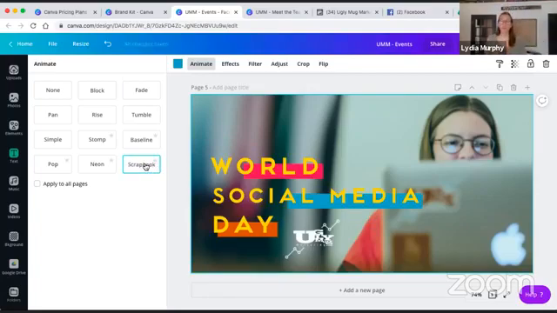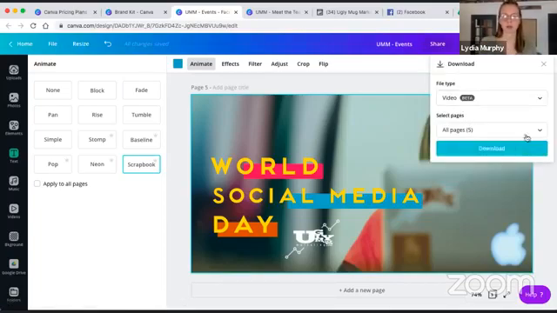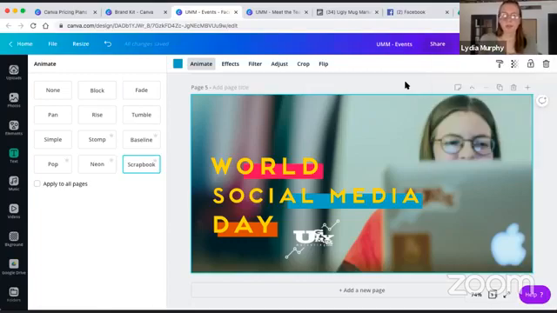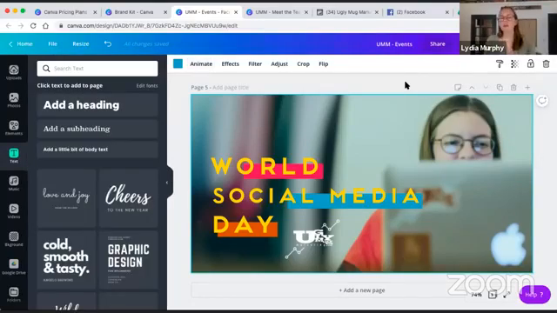So this just makes it easier if you want to go through and create your image, but you still want it to have that eye-catching effect and movement. This is a great way to do that. If you have it selected, it's going to become a video file format. So if I go to download it, it'll say video there. That's a cool way as well.